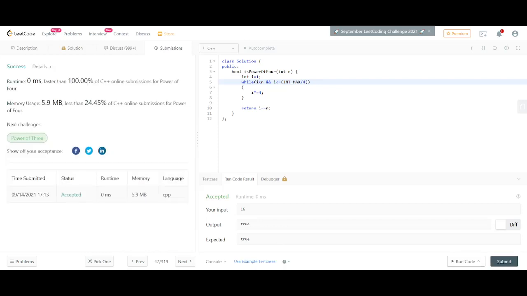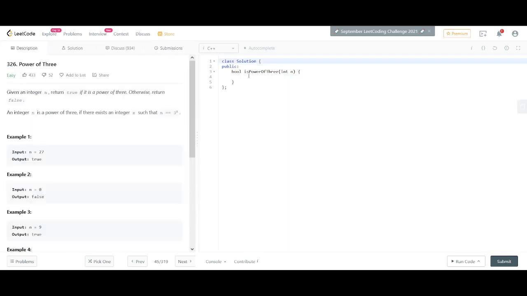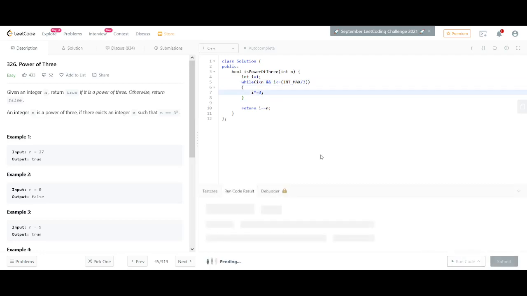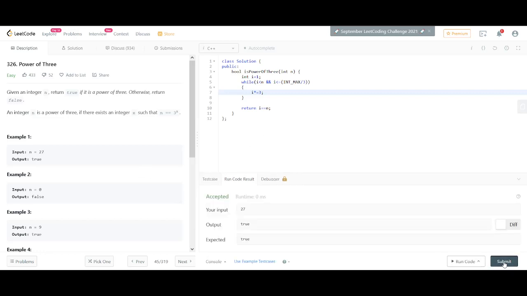Yeah, it's working fine. The same case, if you try to just copy this here and do it for this particular case, it would be the same thing except that instead of 4, it should be 3. And this solution would work.